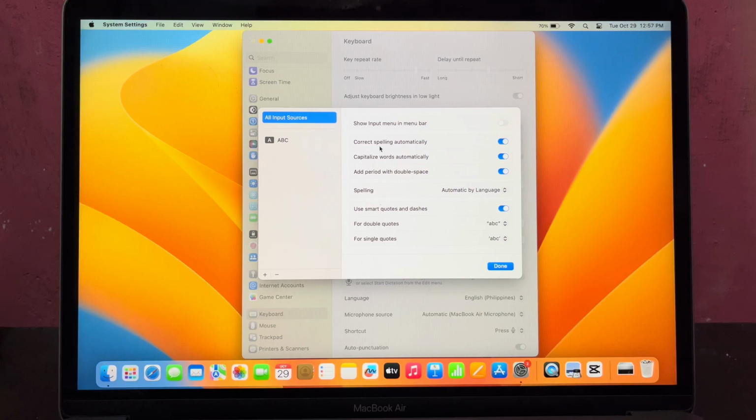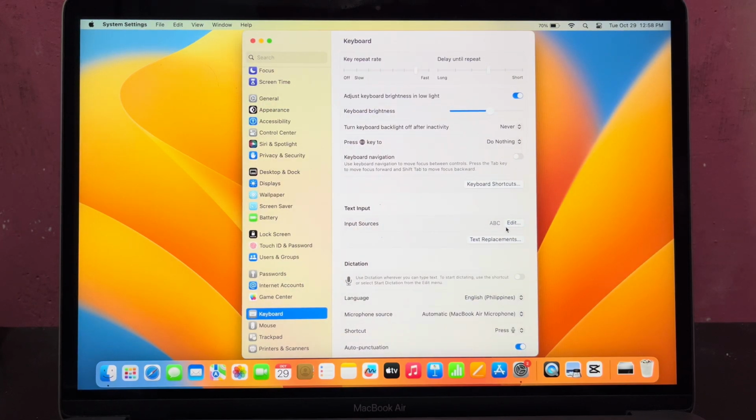And you can see the correct spelling automatically. And the correct spelling automatically is enabled. So if you want to disable this, what you'll have to do is switch off the switch button on the right side and click done to save. And that's it. We have successfully disabled.